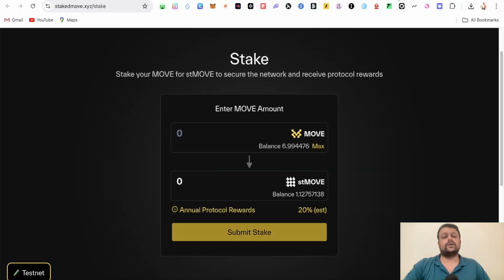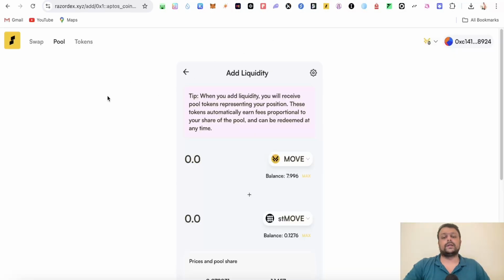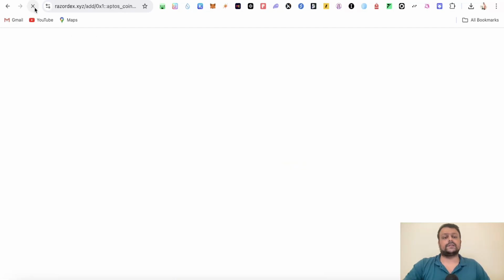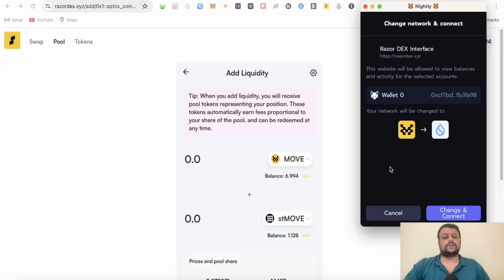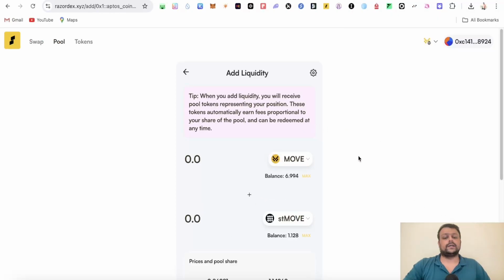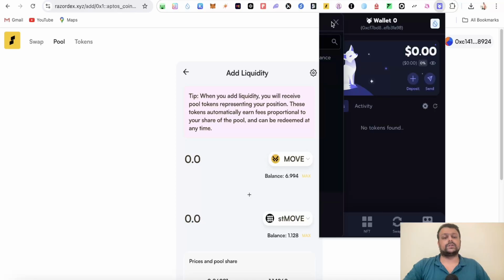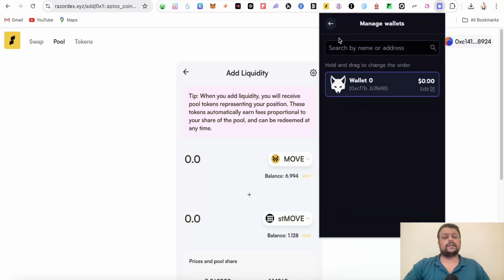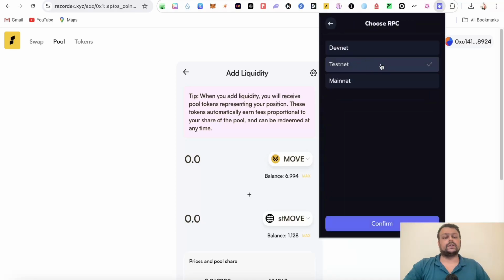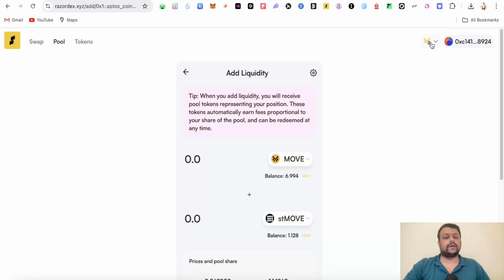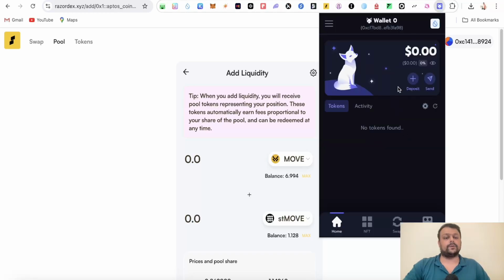Now the next step is you will need to go to add liquidity on Razor Dex over here, and let me refresh this for you. You will need to once again switch this to testnet over here. So let me choose. It should be testnet, not devnet or mainnet. This testnet is on the Aptos network, and your wallet should also be on the Aptos network.